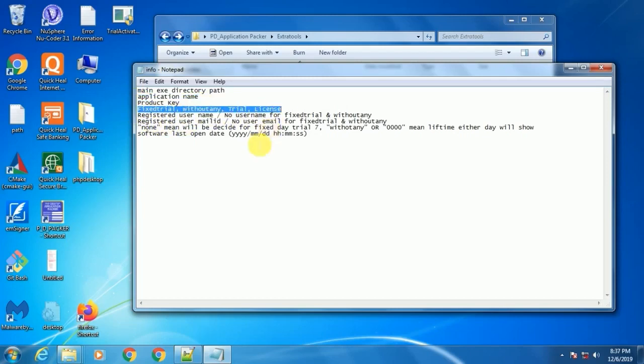This line shows the license type. The next 2 lines are username and email. These 7 lines show various parameters. All parameters will be shown as per your packing for your customer.